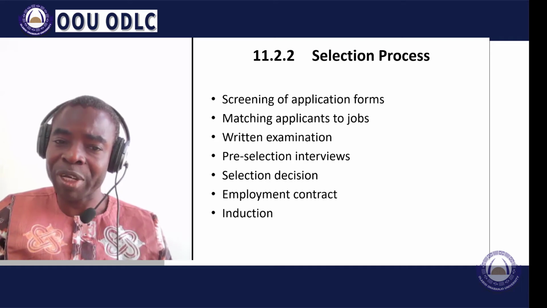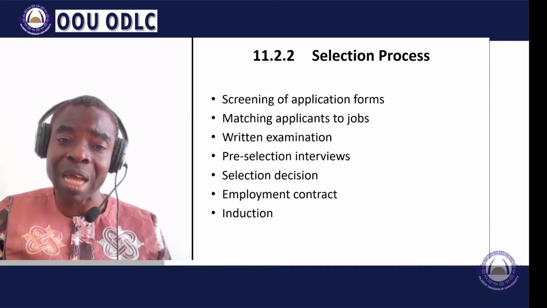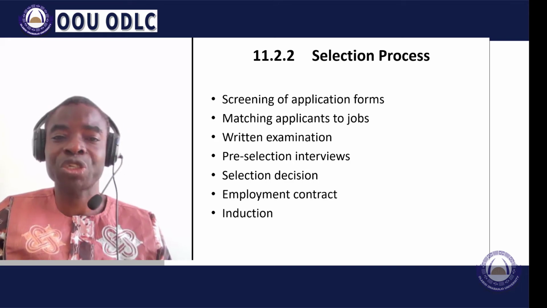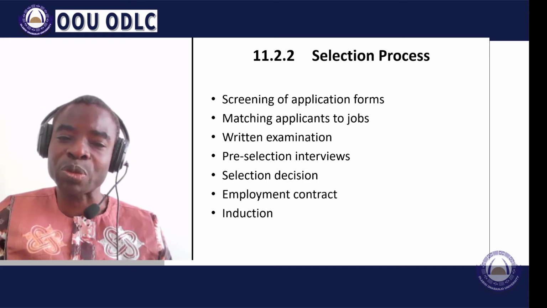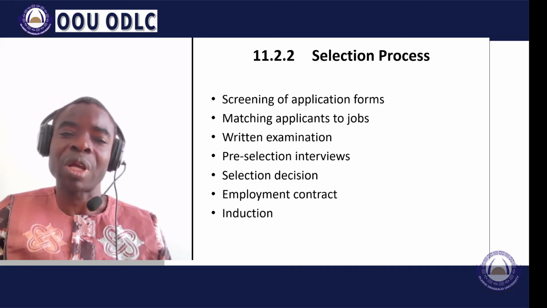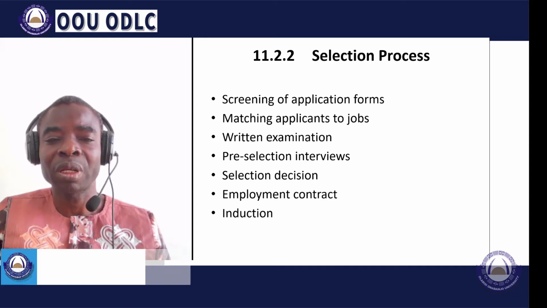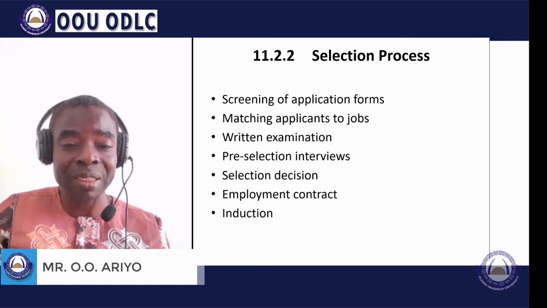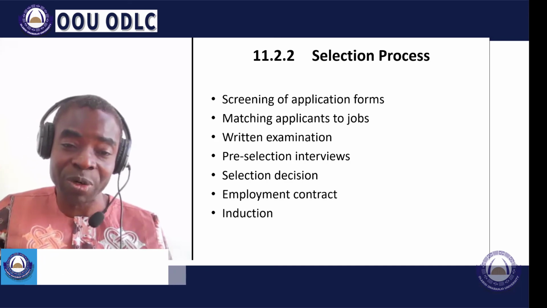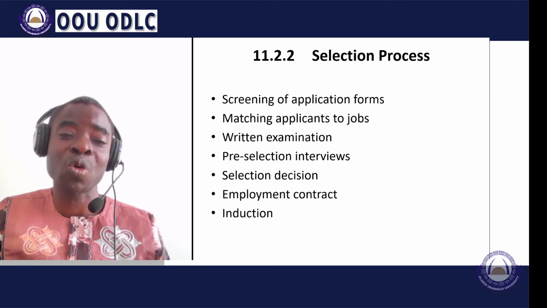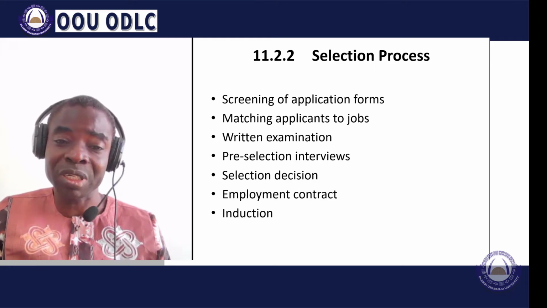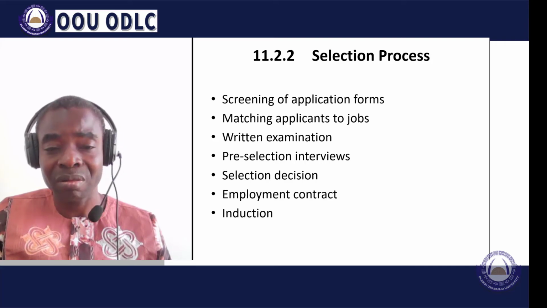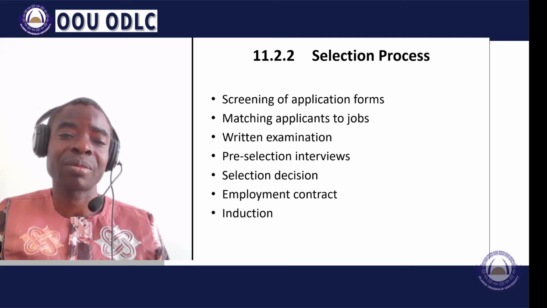Application forms have been filled. Then you start with the screening of application forms. You begin to match applicants to jobs. There will be a stage of written examination. It can be once or twice or more depending on how many candidates are needed and how many responded. You have so many candidates responding, and then you have few vacancies you want to fill. That will involve several examinations.